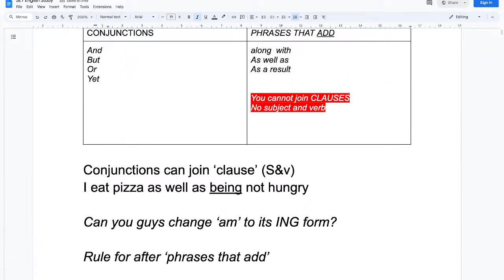I hope this makes sense, guys, right? So with these phrases, you want to delete the subject, change the verb to ing. So delete subject, change verb to ing. Hope this makes sense because we're going to be practicing this in a minute. Again, type in the chat box if this makes sense. Is this clear, what I'm saying you can do?